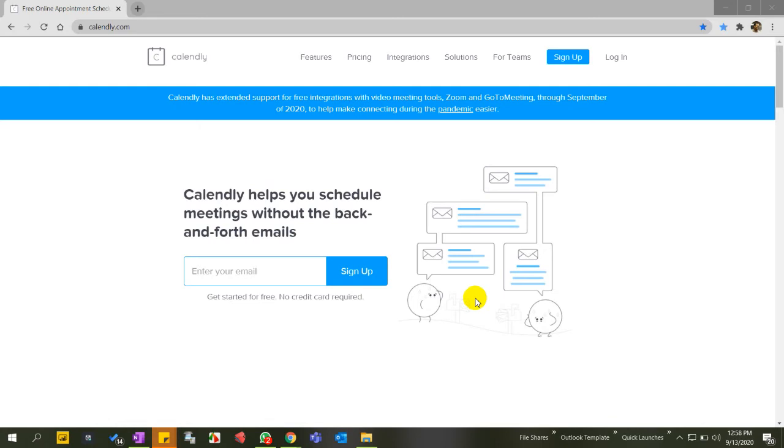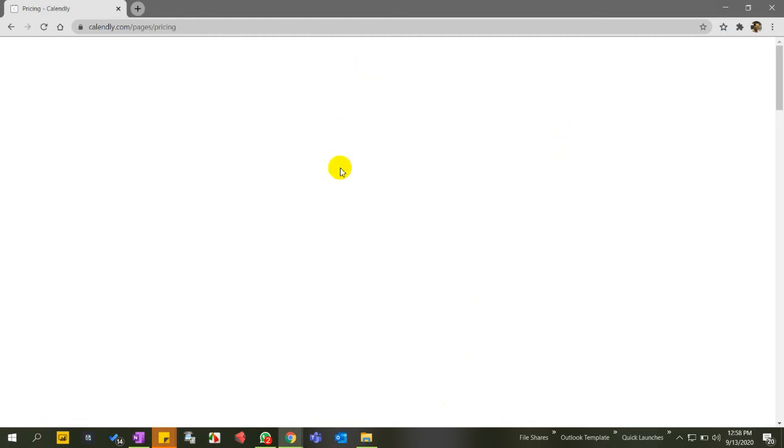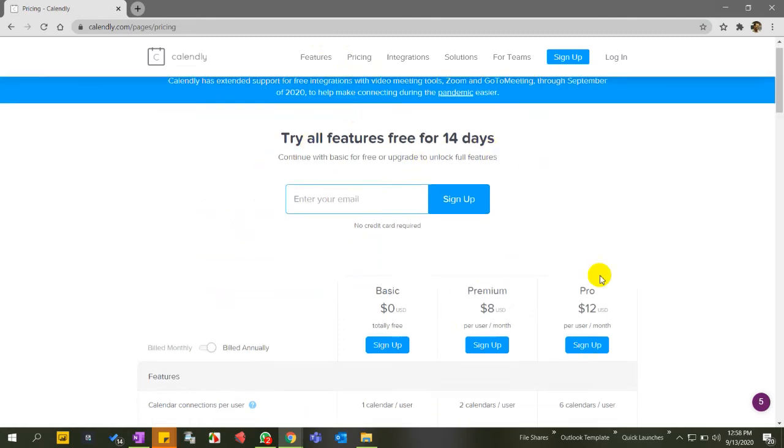So yeah, you do have two different accounts on it. One is a free account and the other is the paid account. So you can choose what is your requirement. I'm using a free account because that solves my purpose. And you get a 14-day trial on it.